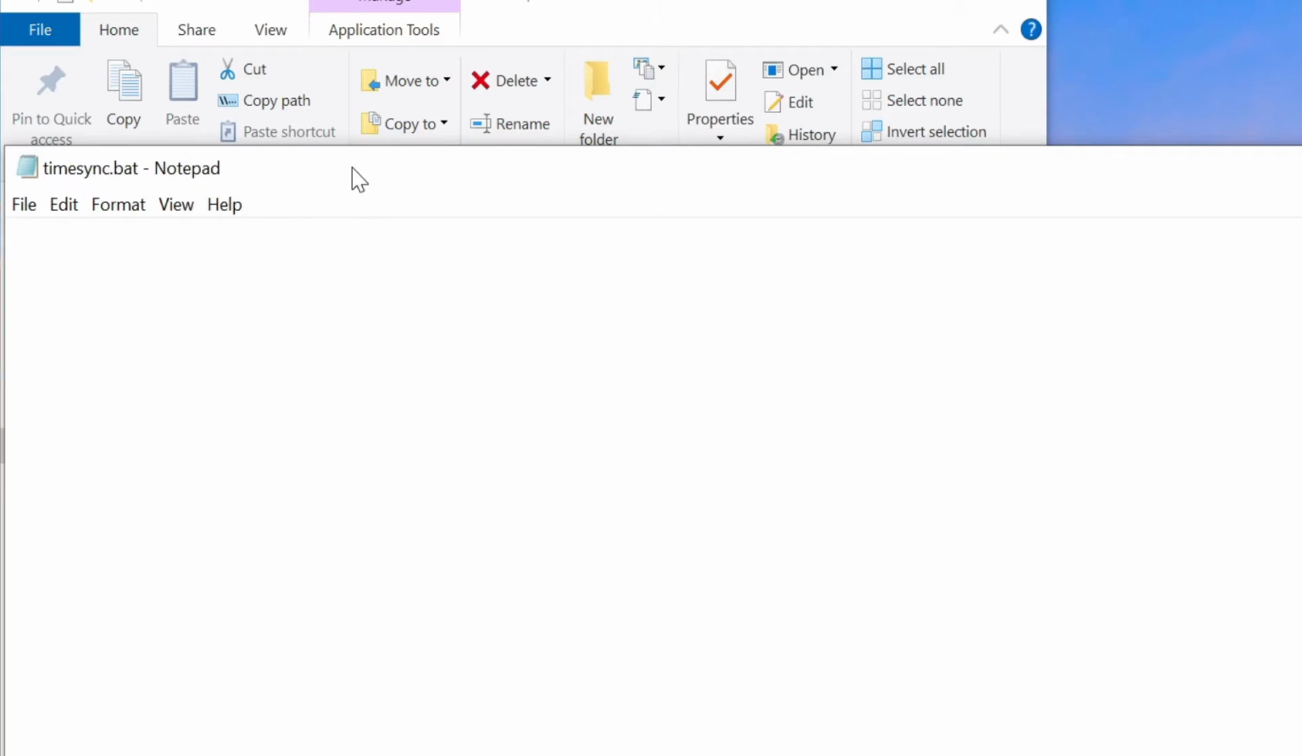And you want to put in two lines. You want to put @echo off, hit enter, and then say w32tm, for time manager, space /resync, hit enter. So this is the command that will actually do all the work. This will tell it to go out to the internet, get the current time, and set your system to that. So it's a really nice, simple thing. Let's go ahead and save this.